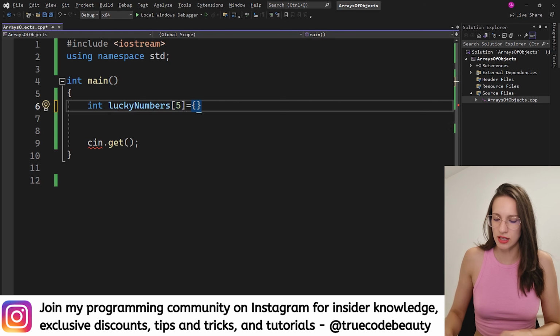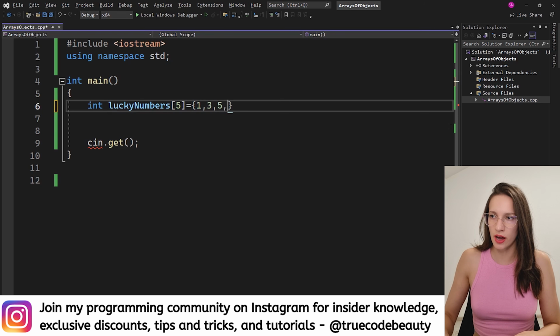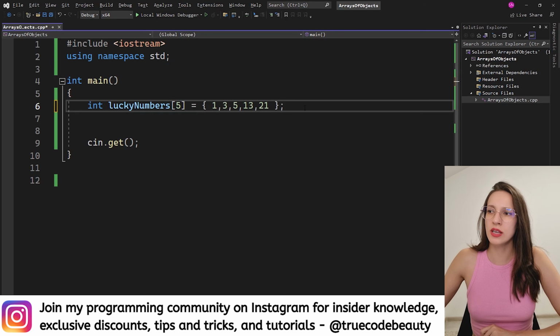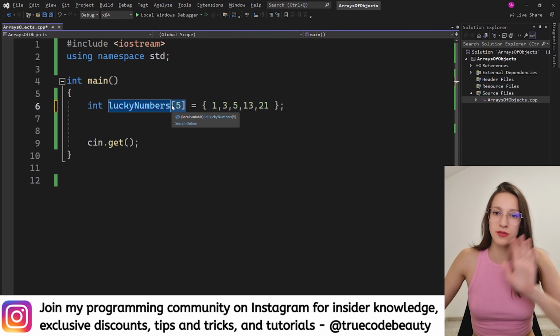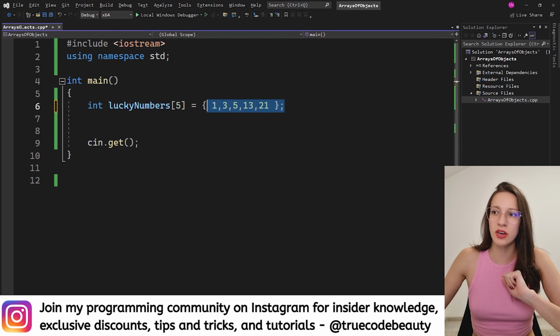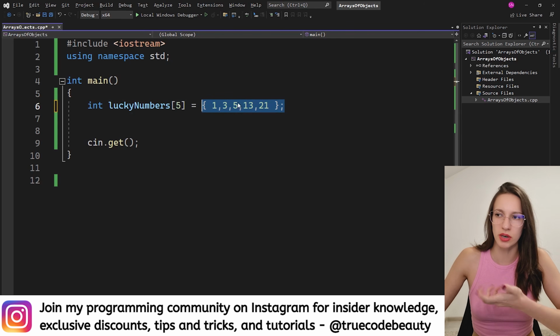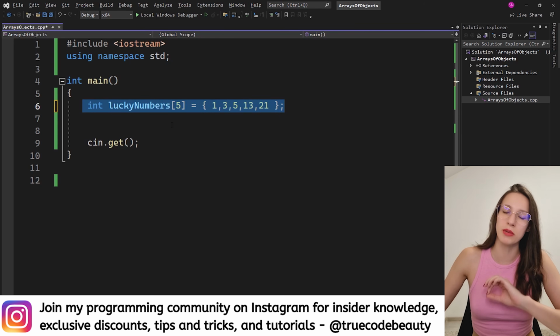Let's initialize it. Let's say 1, 3, 5, 13, and 21. Okay, so with this line here, I have created an integer array that has 5 elements, and it is called lucky numbers. And here I have initialized those 5 lucky numbers. So this is an array of primitive data types.